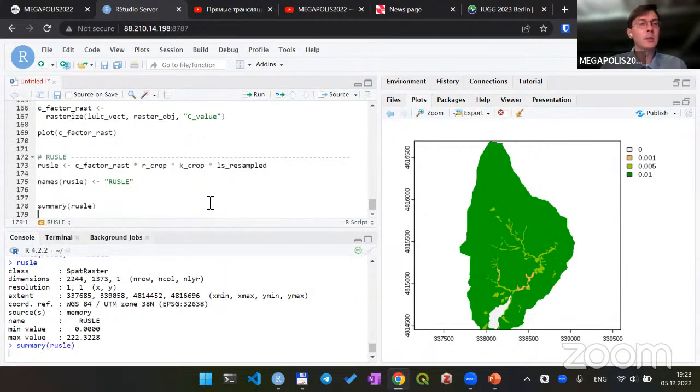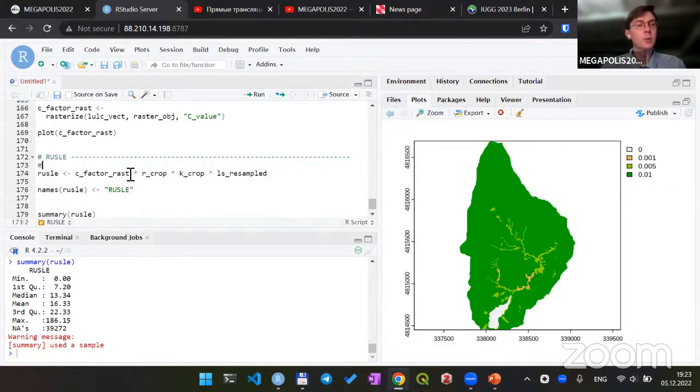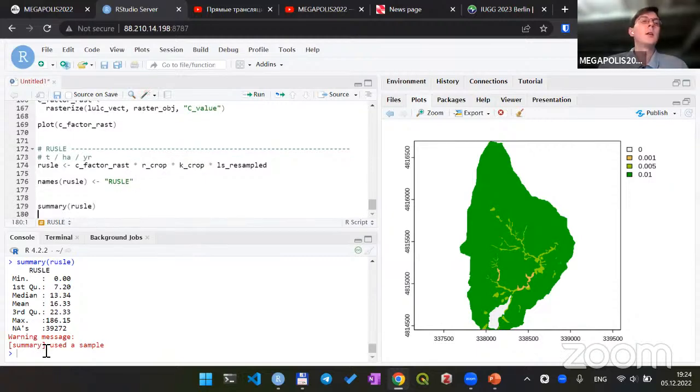Summary Rusle, and you see that our mean soil loss is 16.33 ton per hectare per year. So just to not forget, our results are in ton per hectare per year. But there's a warning that the summary used a sample, and this is not really critical now because we have a really small watershed, but this is really important in a bigger area.